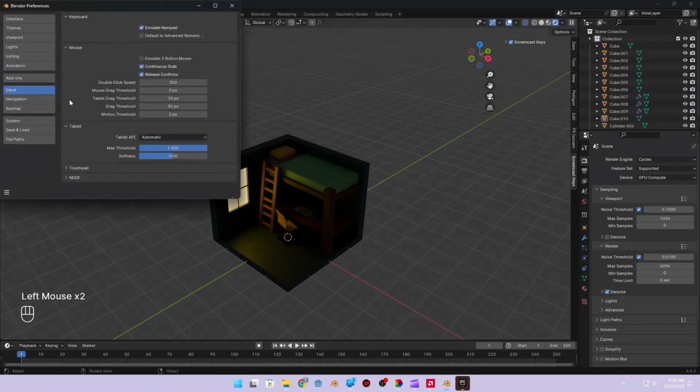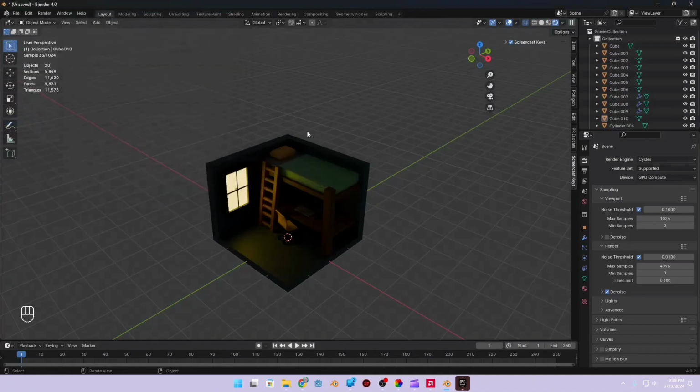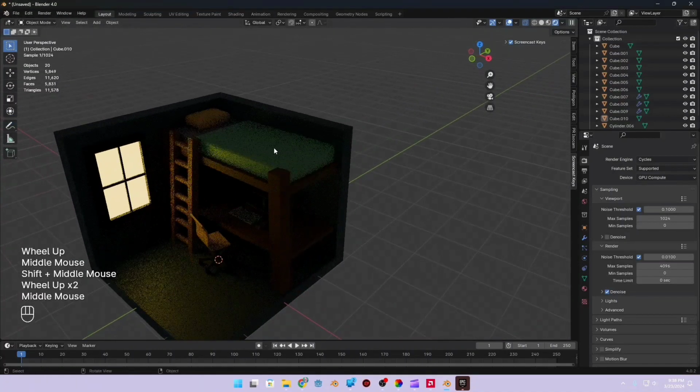Whoopsie. Edit, Preferences, System, and go to here. Now since I have an AMD GPU, I go to HIP and press AMD Radeon RX 6700 XT. That's just my GPU. So press your GPU there. And now you can finally see our light.